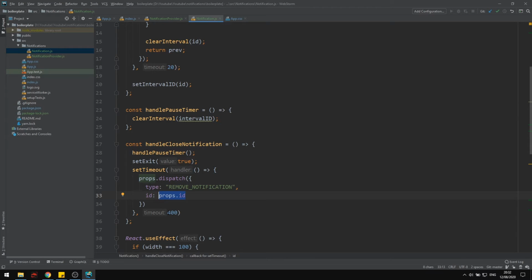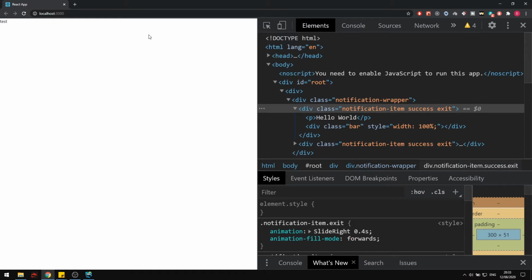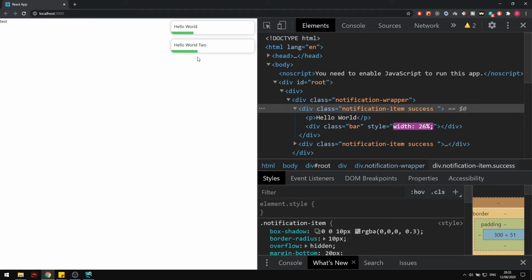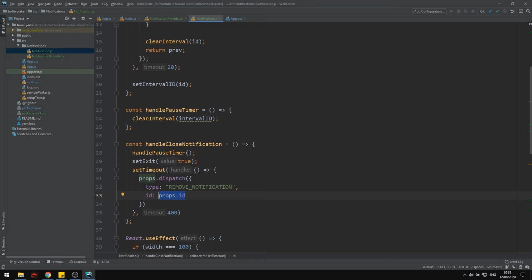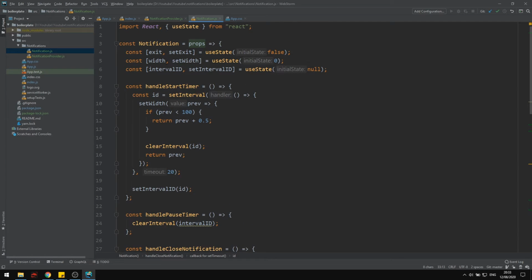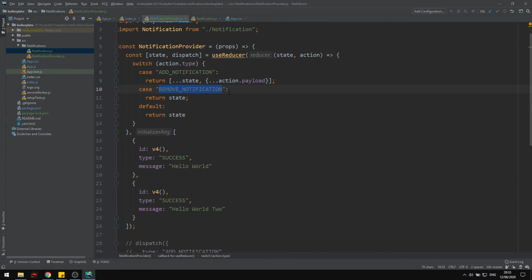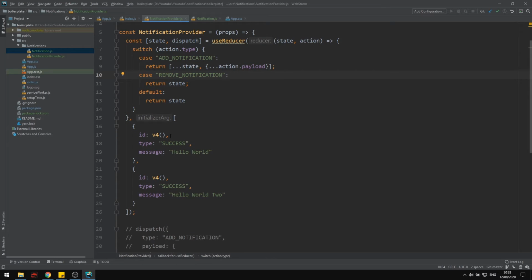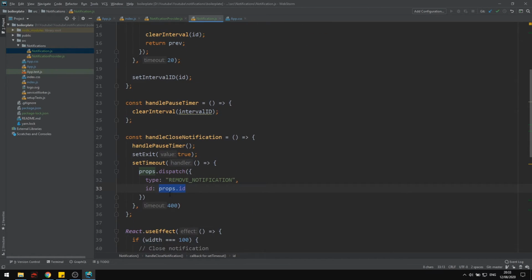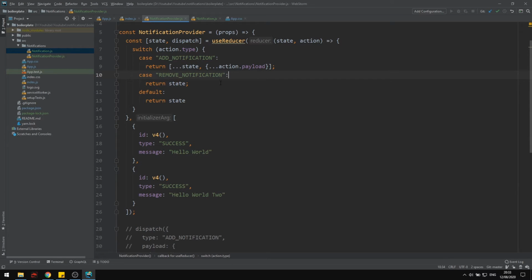And remember, this runs after 400 seconds. So after that animation where this slides out, then we're going to call the remove. I think a good way to show this is, let's actually do it, and then it will be quite clear. Okay, so what I want to do is remove only the elements in this array which have an ID of the one that we pass here, so this prop.